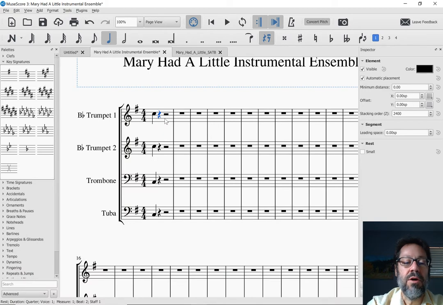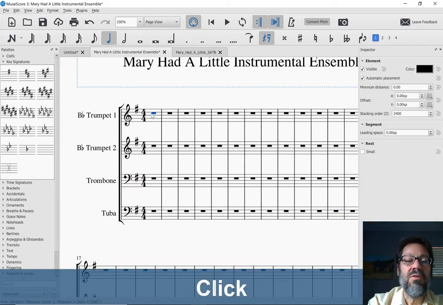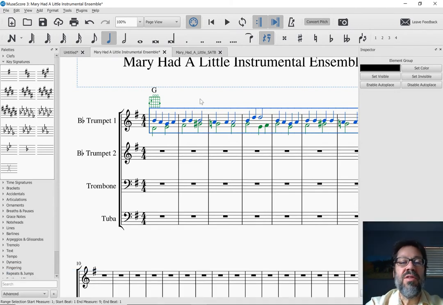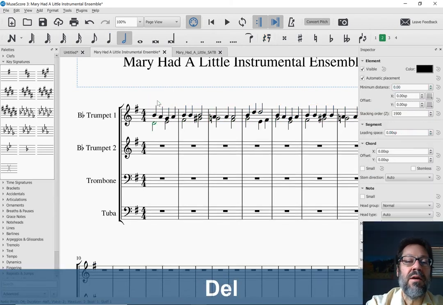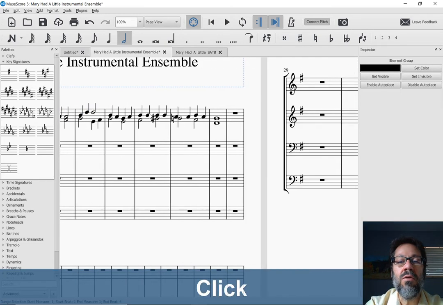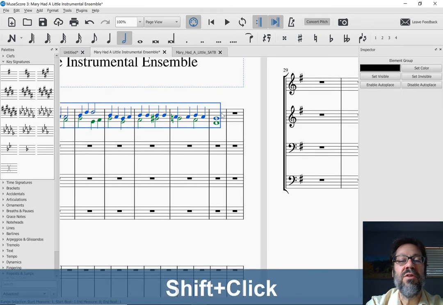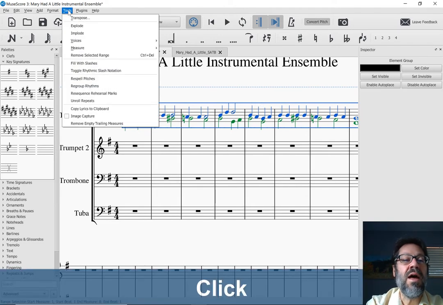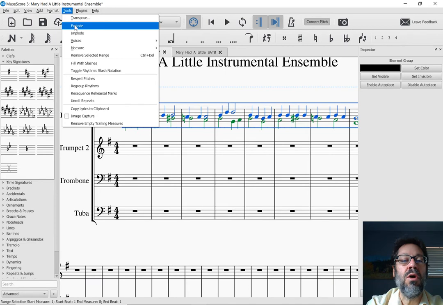All right, so let me select everything and delete it. So I'm going to click here and paste in my music. So now my music is there. I don't need the fret diagram or the chord symbol, so bye-bye. So now my music is there for the 2 trumpets, but it's both on the same staff. So the next thing I want to do is what's called exploding the music. So I'm going to select that staff and then go to Tools, Explode.